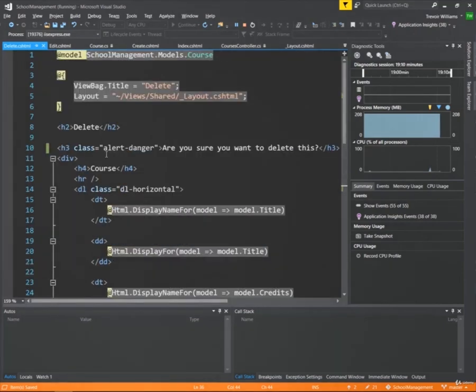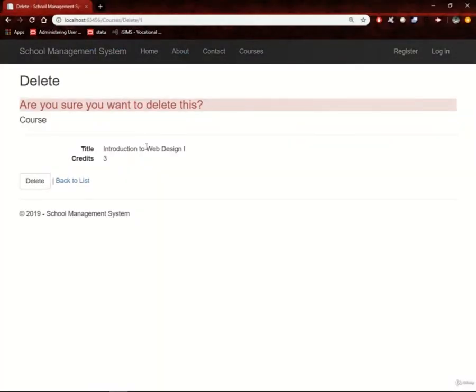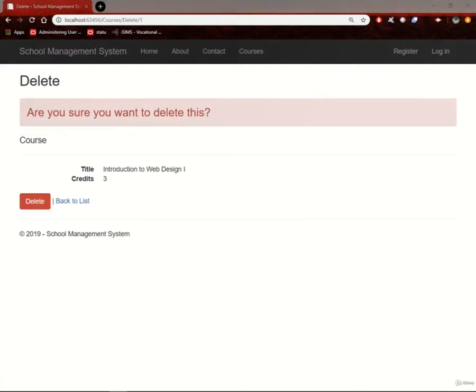I believe for this one, I need to put alert, then alert. So I'll just do that, save, and refresh. And there we go. So this looks much better. We see that alert gave it a bit more padding, and then alert danger is what made it red. All right, so a lot of those Bootstrap classes you have to use in pairs, but take your time and look through the examples. And then our button is also red.